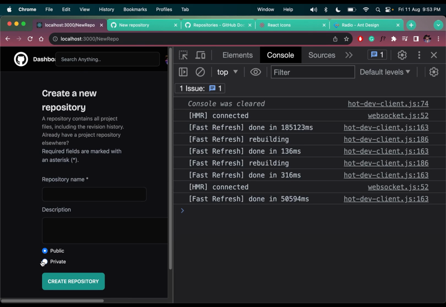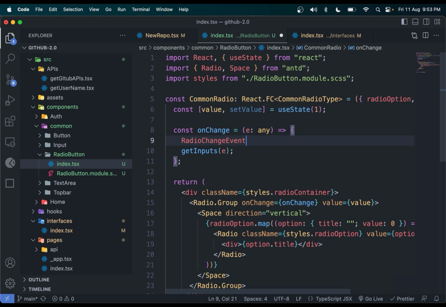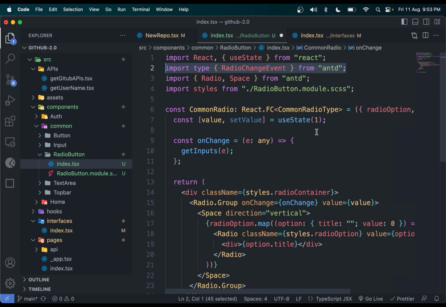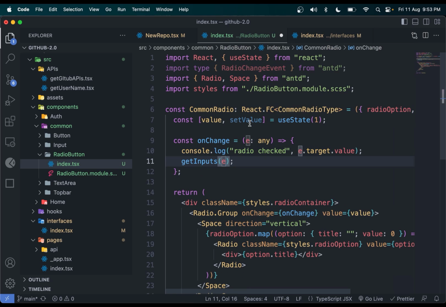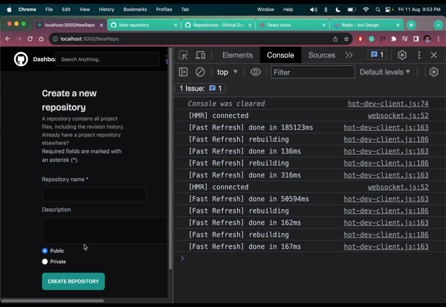Now we are having public and private. Okay, we also have to add the icons in here. But first, let me also set the values. So I can say bring back this thing, or set value should be in here. Just set it. E dot target dot value. Save. Now remove this type of radio change event. Now we can choose between them and it will be fine.